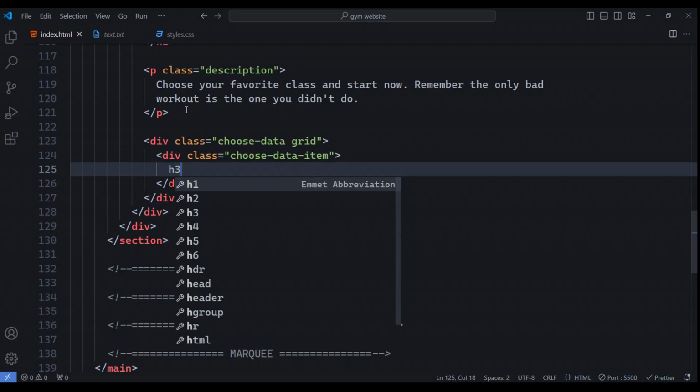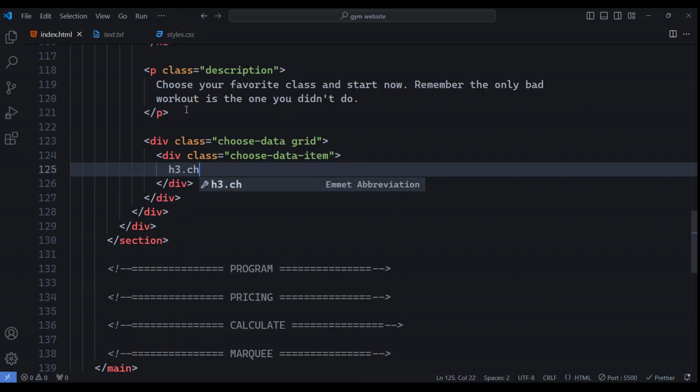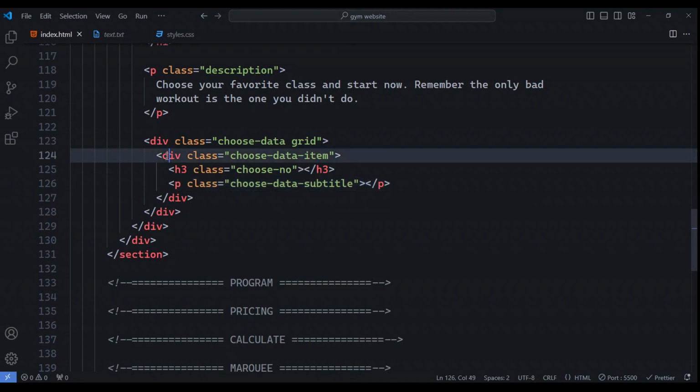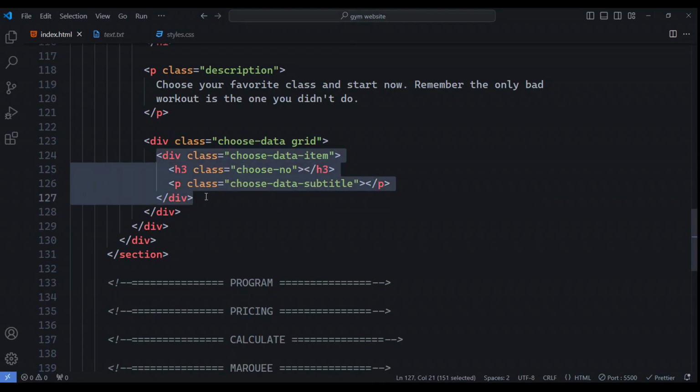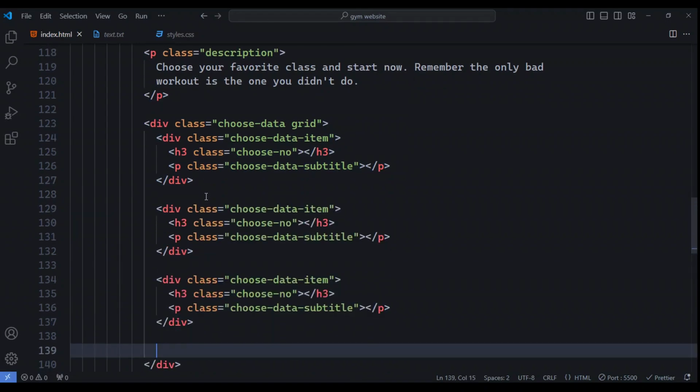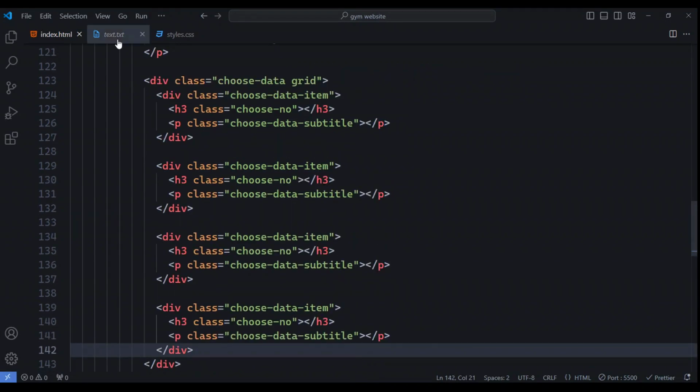Inside the Choose Data item, add a h3 tag with the class Choose Number. After that, create a p tag with the class Choose Data subtitle. Now copy the Choose Data item and paste it 3 times. Now let's add the data to each item.